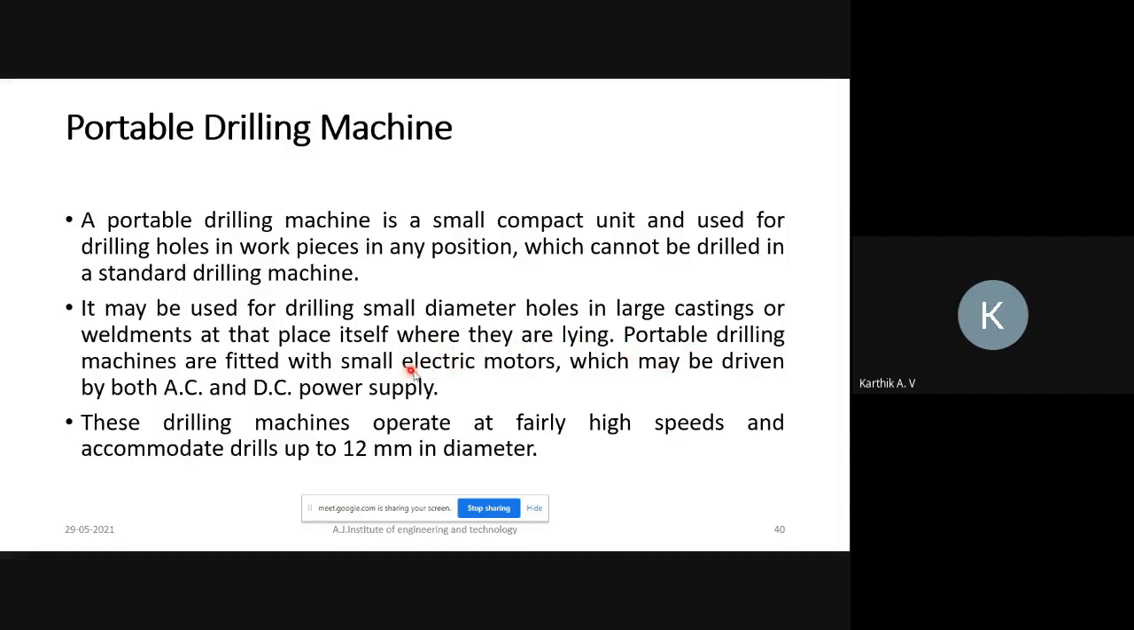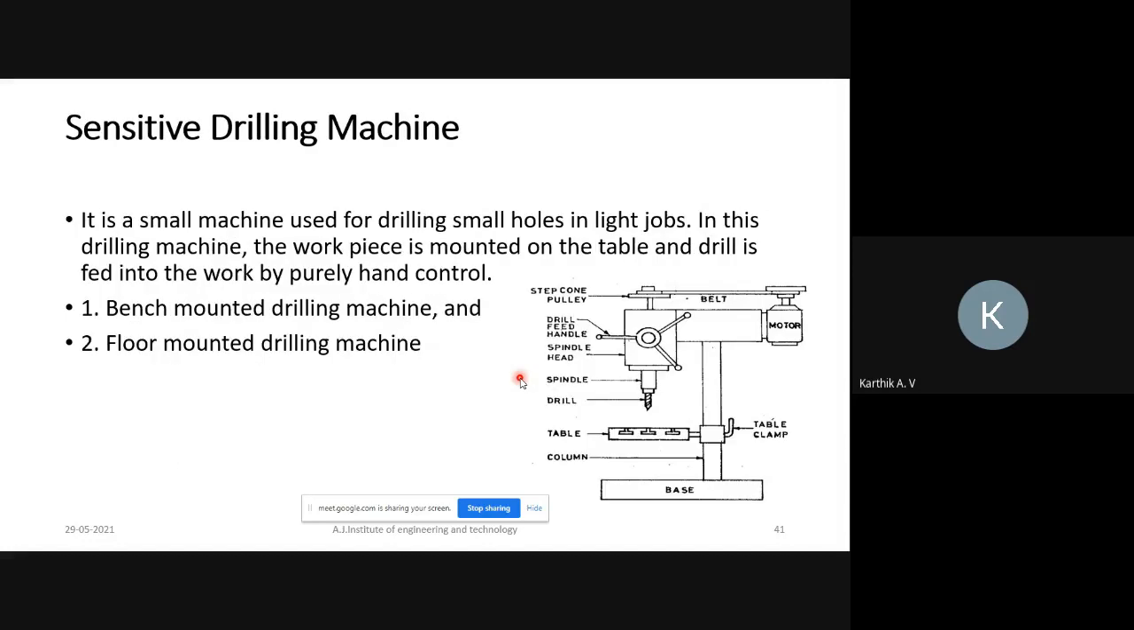Portable drilling machines are fitted with a small electric motor, which may be driven by both AC as well as DC. This drilling machine operates at a fairly high speed and accommodates drills up to 12 mm in diameter. So up to 12 mm diameter you can drill with the help of this portable drilling machine. Next one is the sensitive drilling machine, the second one.